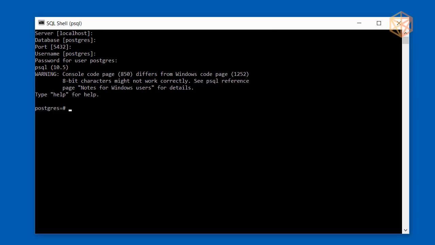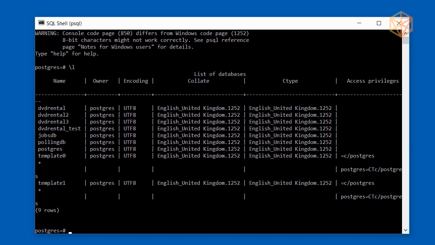To do that, you type a slash and an L, press enter, and it will list all the databases. I have done several projects on this database system, so you can see these are all the databases I have currently on this Postgres installation.